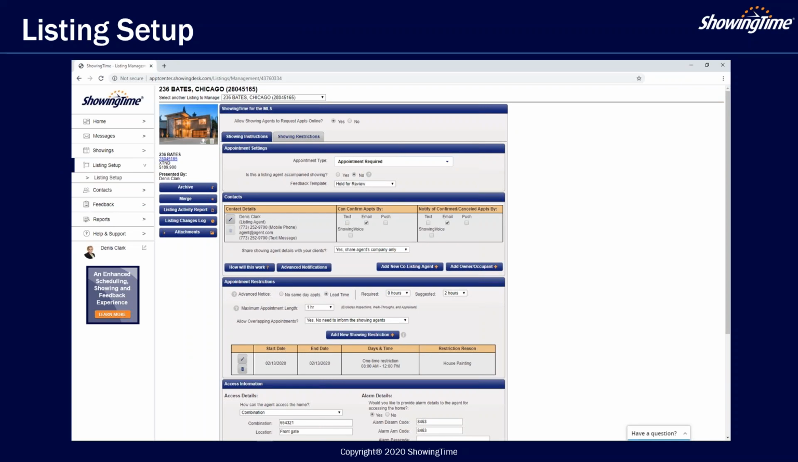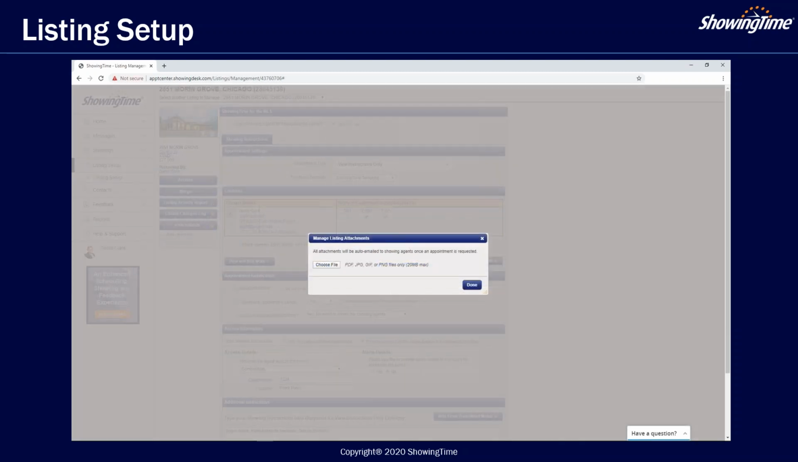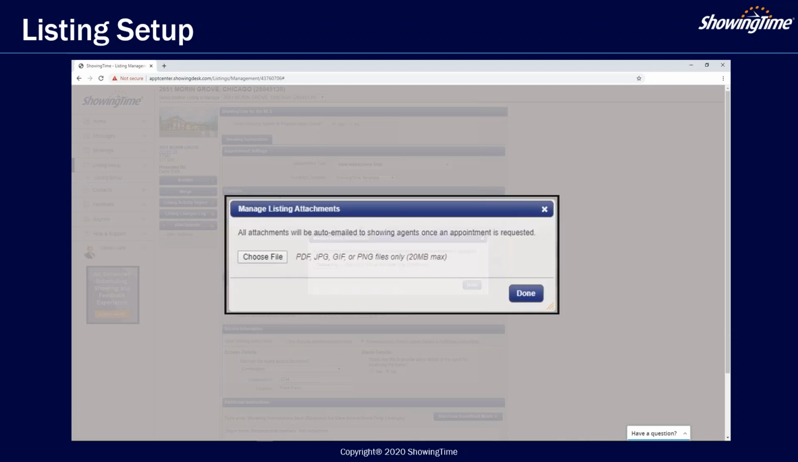And then finally, another great option is by adding attachments in the listing worksheet. So attachments are great because you can add a disclosure form or any additional information to the listing. So after the appointment's been confirmed, that showing agent will actually receive all these attachments automatically. So to do this, we're going to click on Add Remove under the Attachments button. Then go ahead and upload your document with that Choose File button.